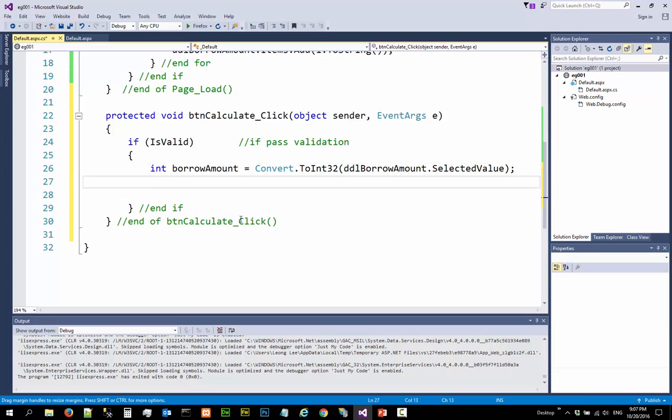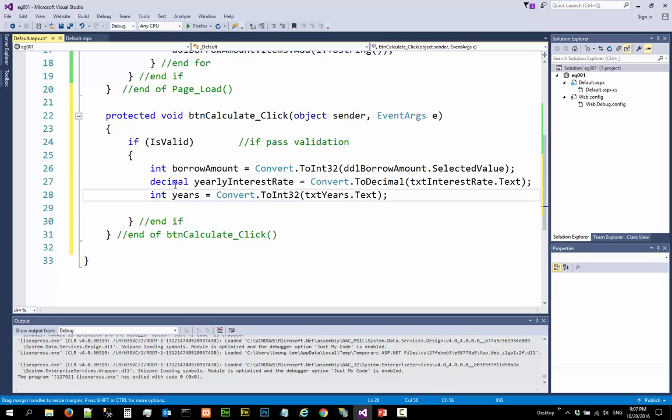And then I'm going to create two more variables. If I type this, the video will be too long, so I'm just going to copy and paste. Okay, I'm going to create a decimal, call it yearly interest rate, and then get the text from the text box and convert it to decimal. And then I'm going to get the text from the text box years, and then convert it to integer and save it into a variable called years.